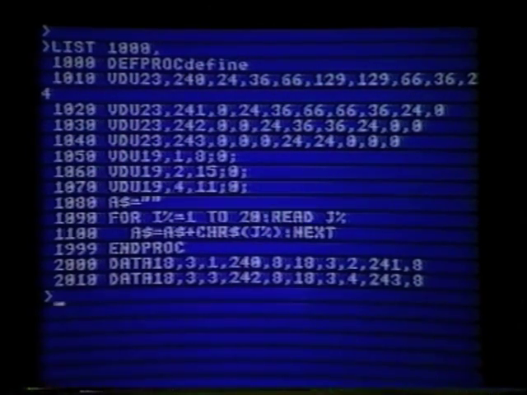Well, most of Proc define is the same as before, our VDU 23s and 19s. This is the new part. I've put in 2 data statements containing all the numbers that were being used in those VDU statements. I've set up a new variable called $, and I've started by setting it to the null string, just 2 quotation marks side by side. So $, starts with a length of 0.